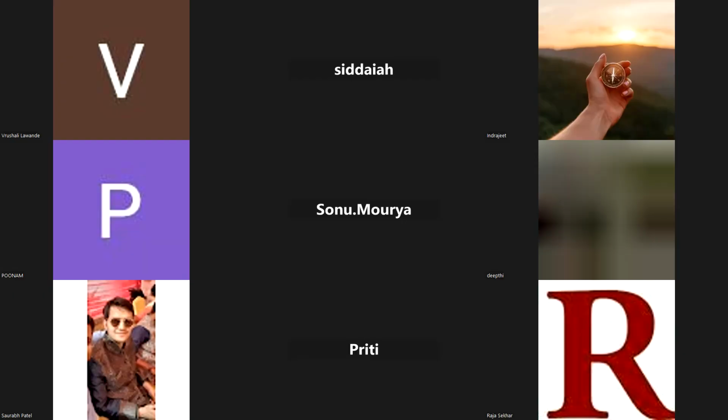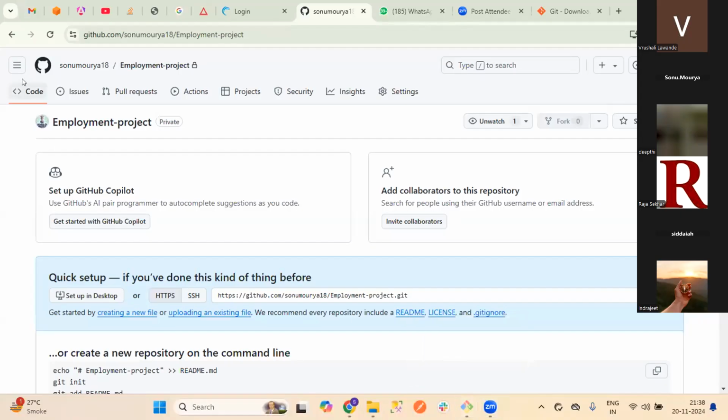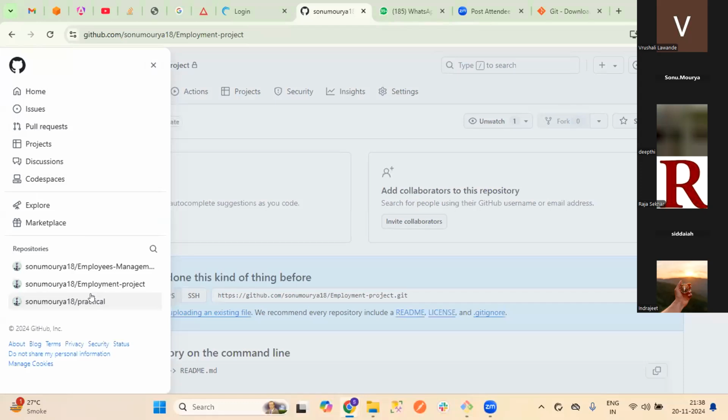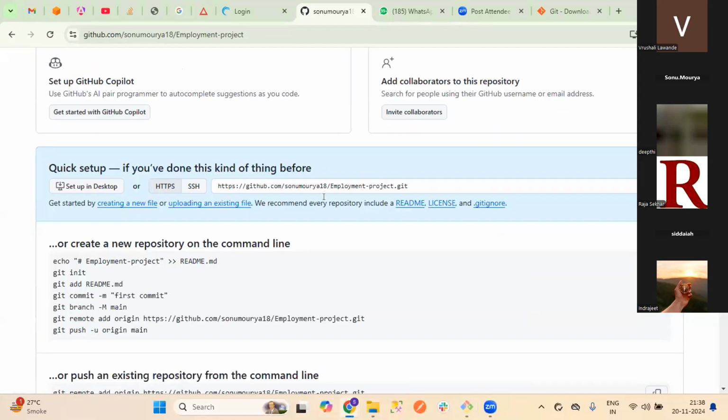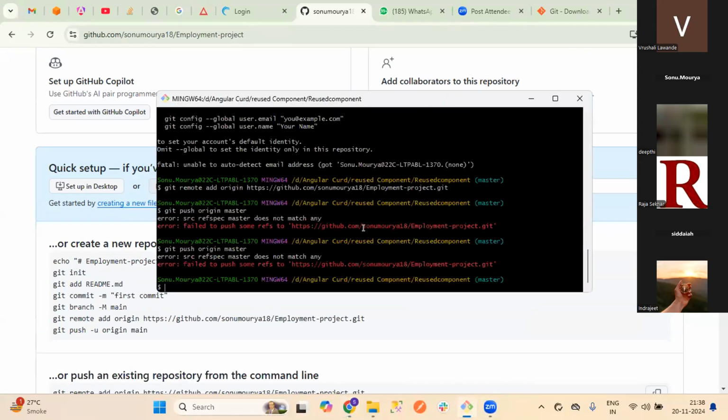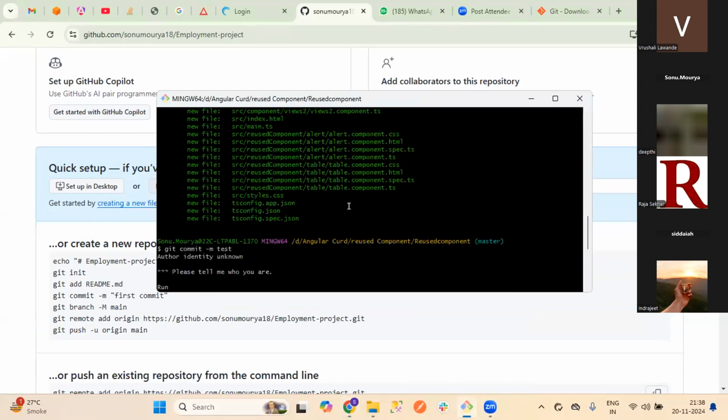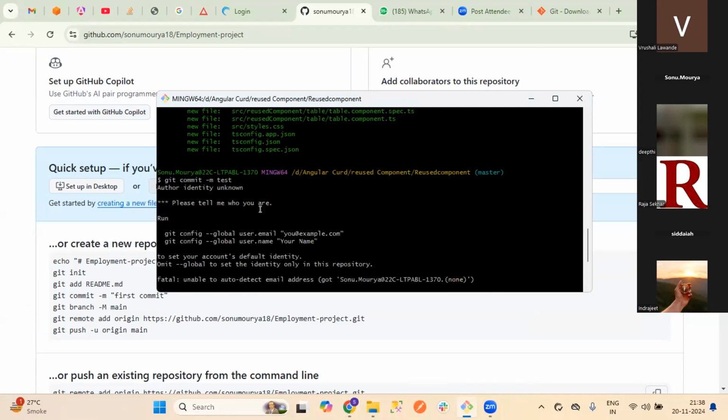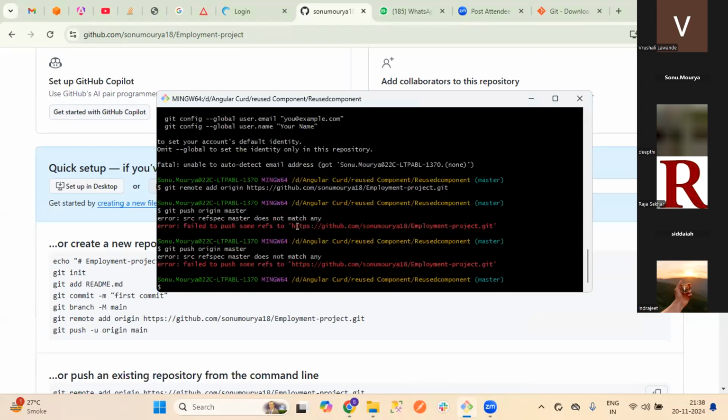Share your screen. See, you will be getting the error. So you need to let me know, I am using it for the first time. I have done git commit -m test, right? After that, failed to push, no?